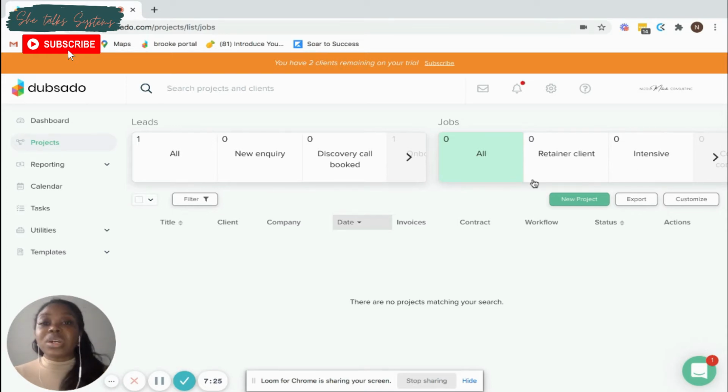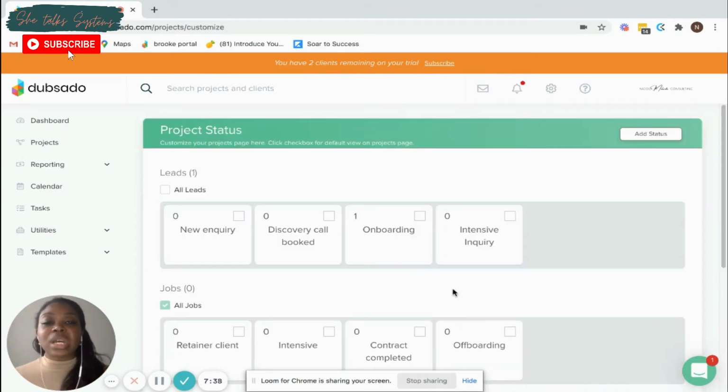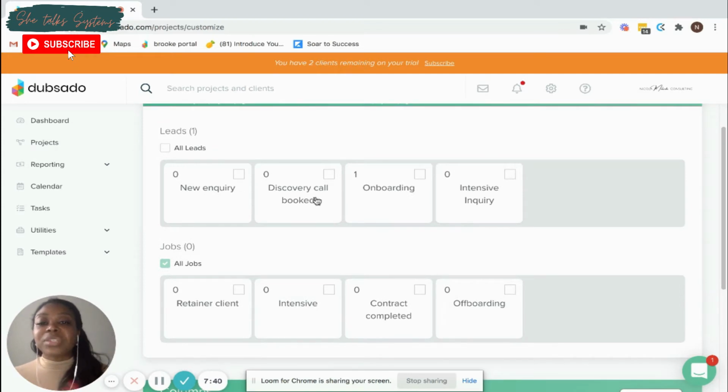So you can really organize your clients according to how they're working with you. And you can also add new projects manually in this area as well. So if you customize this and you want to organize your client projects a lot better, what you'll notice is that I have different buckets. So I've got a new inquiry, discovery call, onboarding, and then these will be the clients who have actually signed on to work with me. So I've got my retainer clients, my intensives, contracts that have been completed, and I can update the client status in this area accordingly. So this is a really great way for you to stay organized and keep your client projects organized.